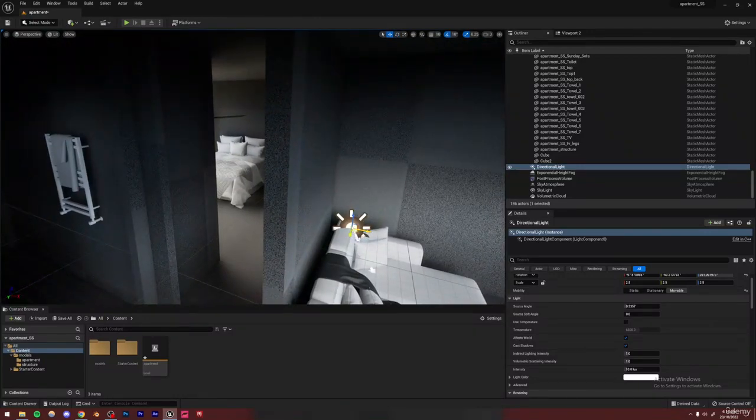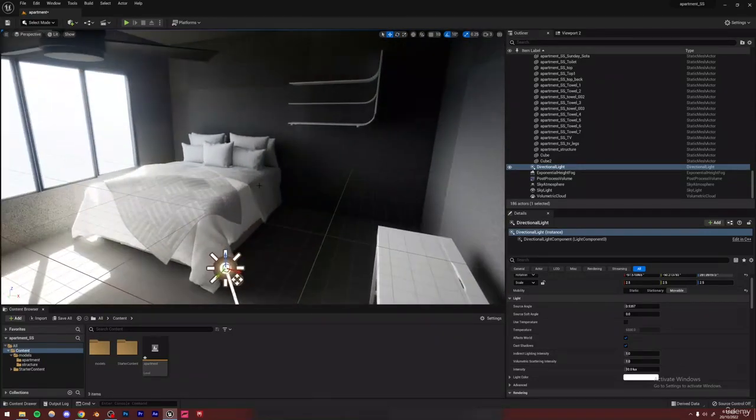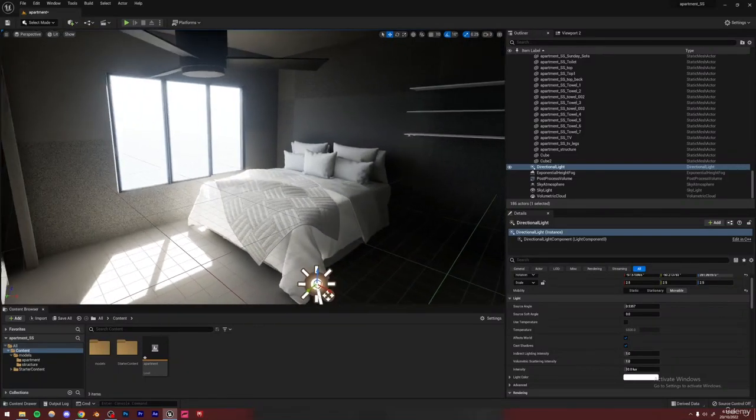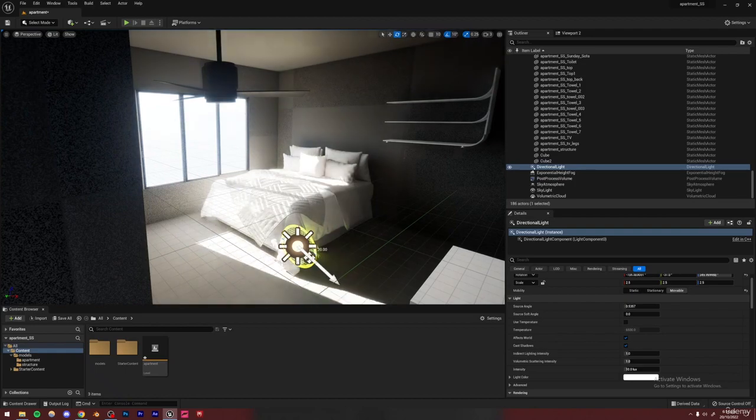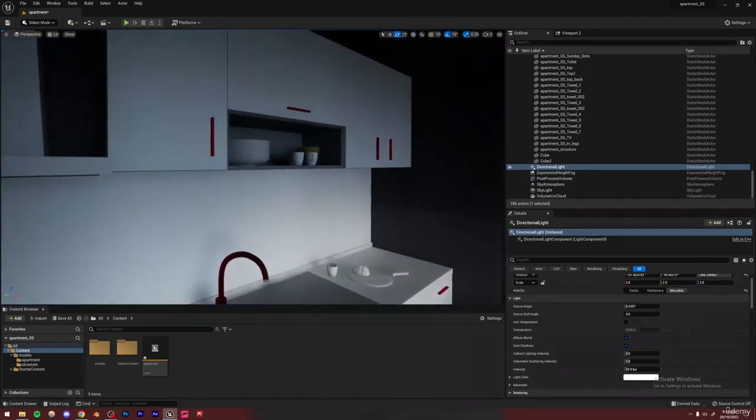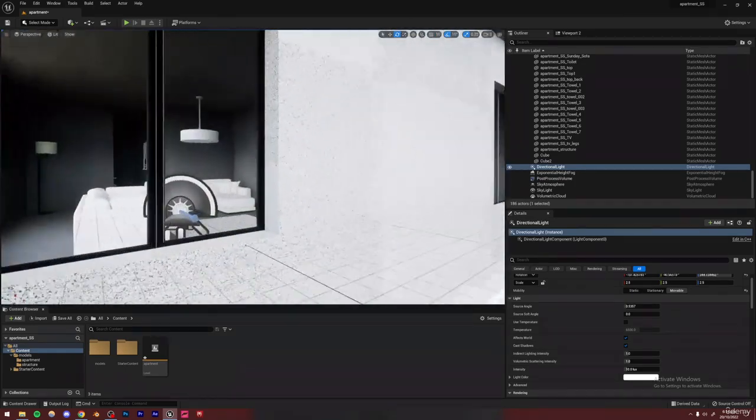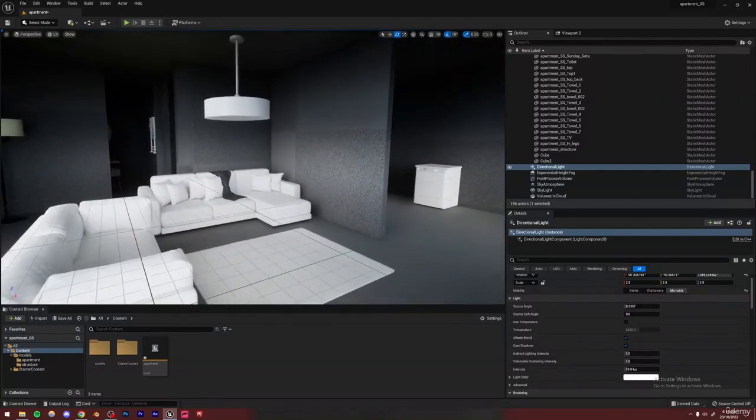Maybe we can just move this right there so that it's easier for us to move it and easier for us to rotate it. Something like that seems to be good. Perfect. All right, so now let's start with the texturing.